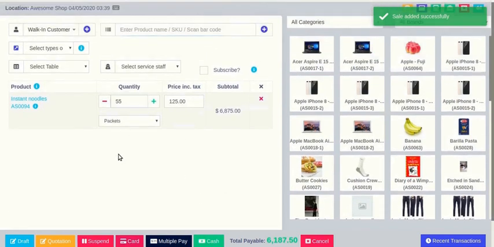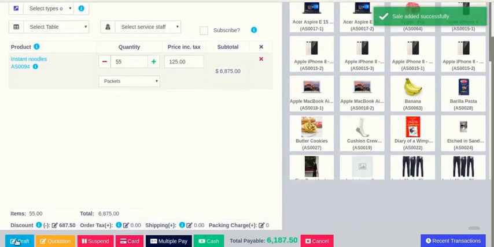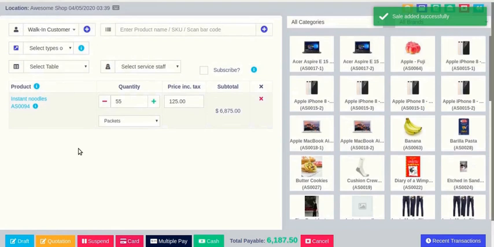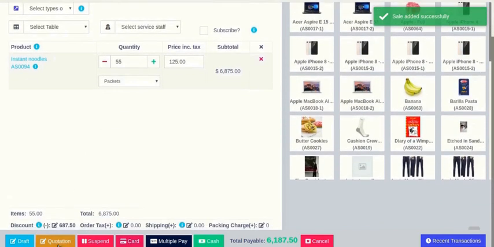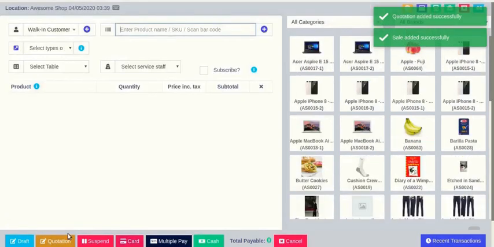And if I finalize this invoice using cash or multiple pay, then this stock will get deducted. But here we have two more options, we can select it as draft or as quotation. If we want to give a quotation to some customer, then we can click on quotations. What this quotation will do is it will not deduct the stock from our software. We have only provided the quotation to the customer, and the stock will not get deducted. Let me just try clicking on this quotation here.